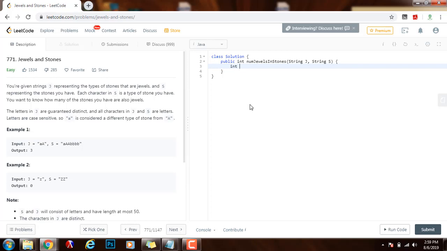So first I'm going to have integer result equals 0 to tell me the number of jewels that I have. Then I will have a set of character, set equals new HashSet. Then I will put all the jewels in the set. That way I can check in constant time if I have a jewel. So for char j in J.toCharArray, set.add(j). So I put all the jewels in a set.